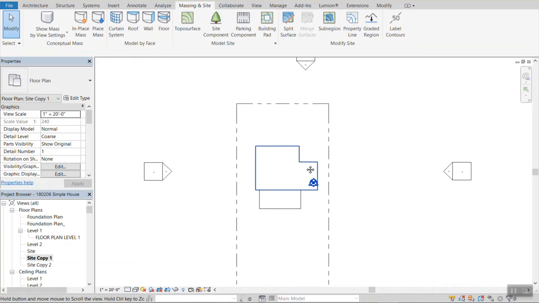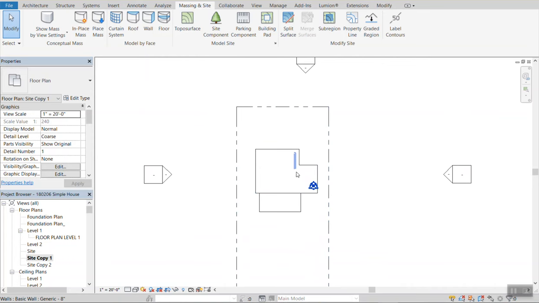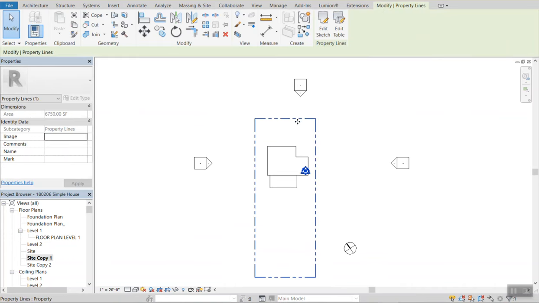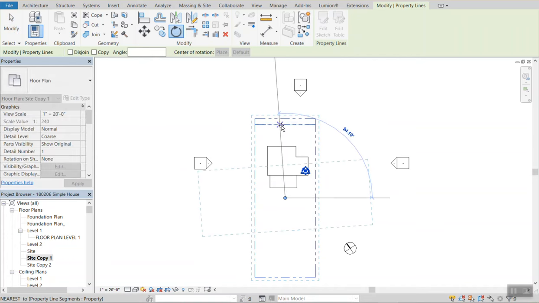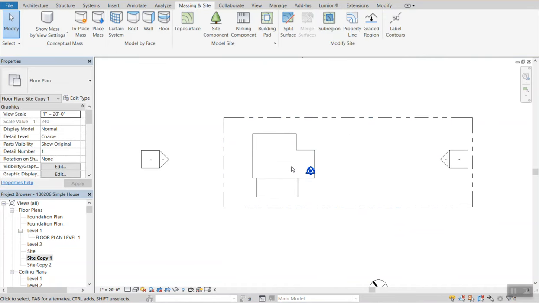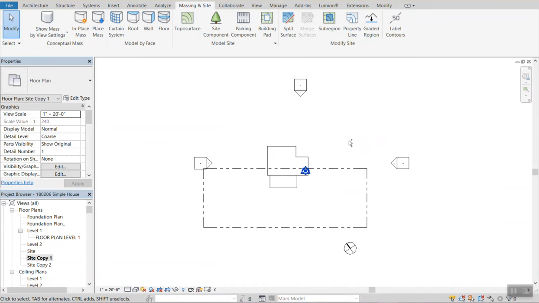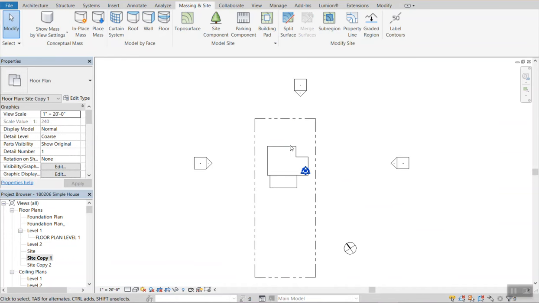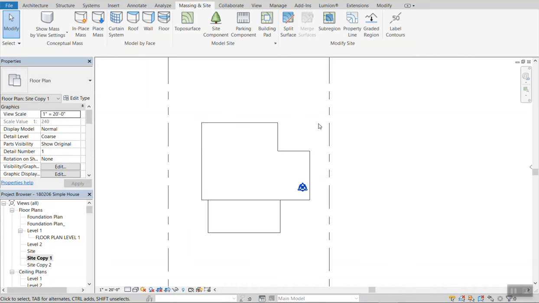So do that. Position your property line in relation to your house. Some of you guys may have it rotated, RO for rotate. You may have your property line oriented like this, or your house oriented this way. Either way works. Just make sure you don't move your house or rotate your house. That's forbidden.